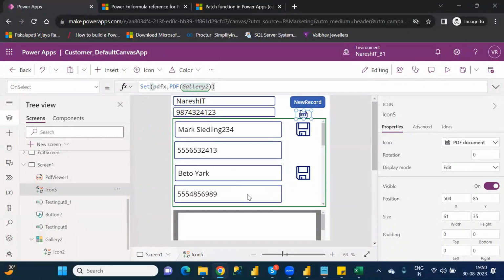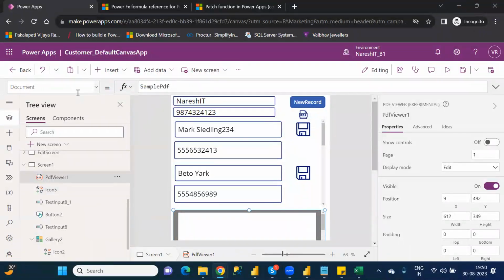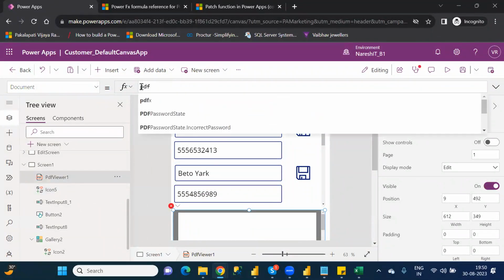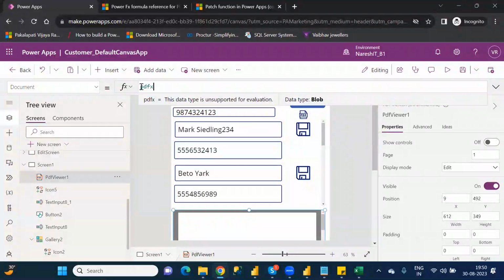Now, what will happen? This variable you need to call in this particular PDF viewer. In the PDF viewer, under the document, in place of this sample PDF, remove that one and call that variable name. What is the variable name? PDF X, right? You just need to call the PDF X variable. That's it. Then automatically, whenever you click on this PDF, the screen you are passing in the PDF function will be displayed here itself.